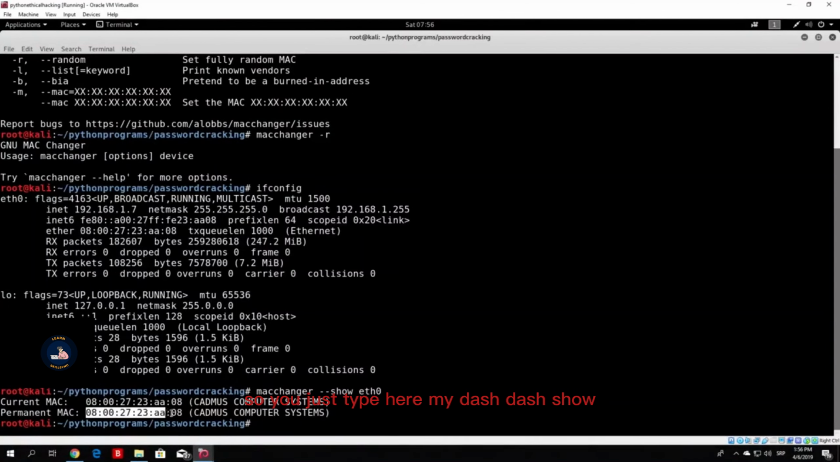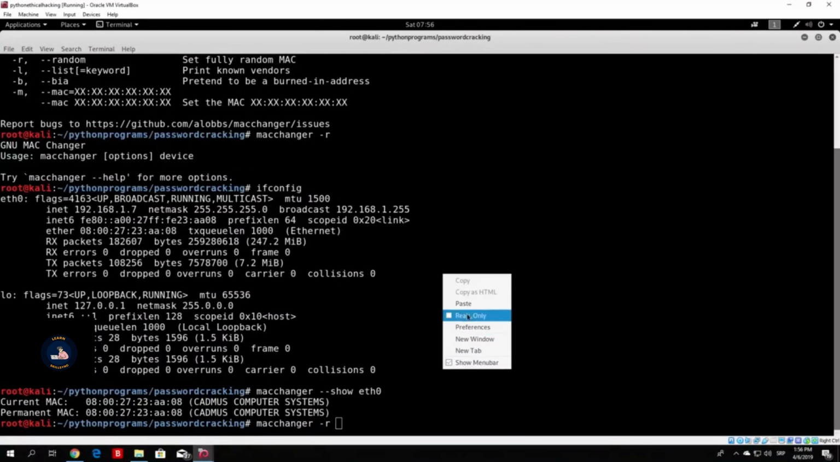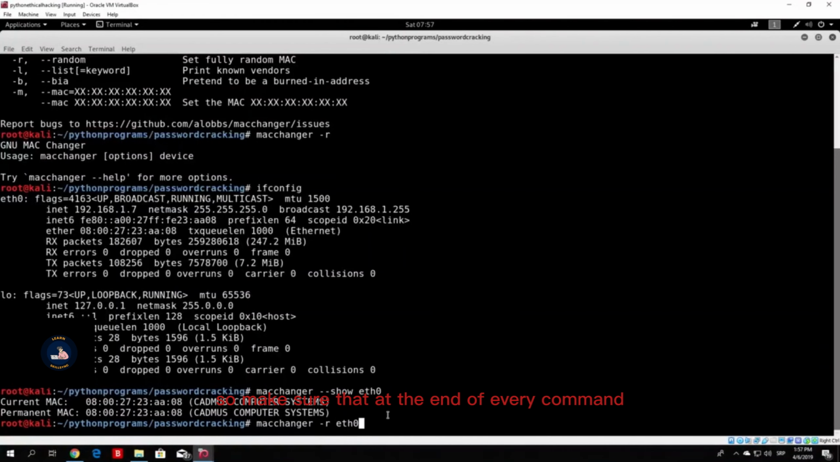So you just type here --show, and then the name of the interface itself. And you can see that the current MAC is this MAC address for my interface, or for my Kali Linux machine at the moment. And my permanent MAC address is the same MAC address, since we didn't really change it yet. So make sure that at the end of every command, you specify the name of your interface, otherwise this won't work.